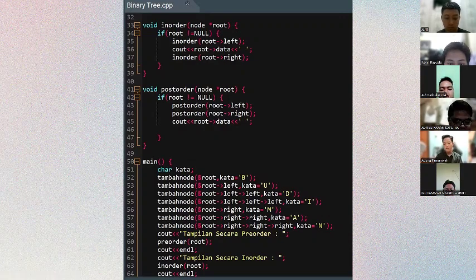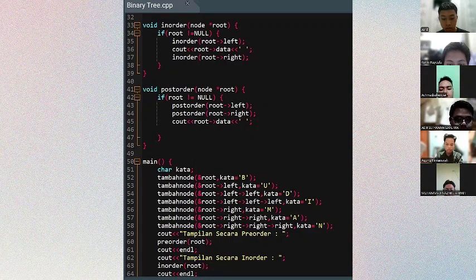Feature function to add character elements to the program such as A to Z. Below is the placement of character nodes in the program, such as B as root, U derived from the root to the left, D derived from the root to the left 2 times, I derived from the root to the left 3 times, M derived from the root to the right, A derived from the root to the right 2 times, and N derived from the root to the right 3 times.